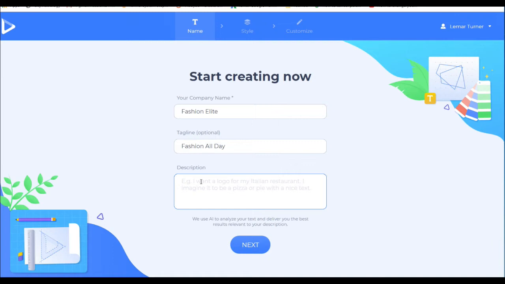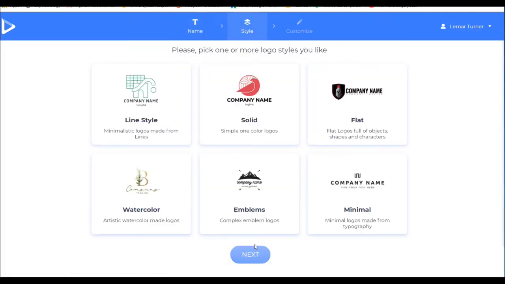So this website can make suggestions for like different graphics to put on your logo, icons, stuff like that. So we're just going to type fashion line, clothing line. You type in the description. Then you come down, click where it says next. So as you can see here, we did the brand name up in this top column.